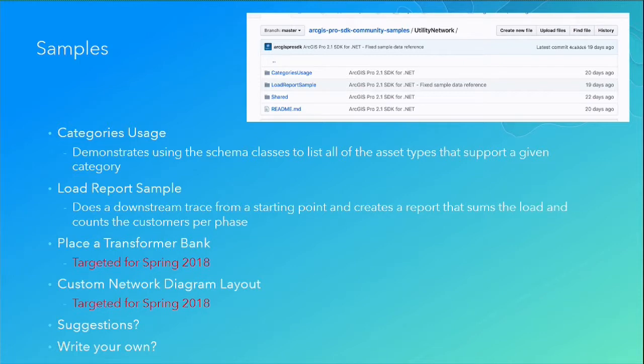So currently we have two. One of them is called category usage. It demonstrates how to use the schema classes. In this case, it allows you to get all the asset types for a given category. There's a load report sample that goes through code very similar to what we showed at the plenary of doing a trace and doing some calculations.